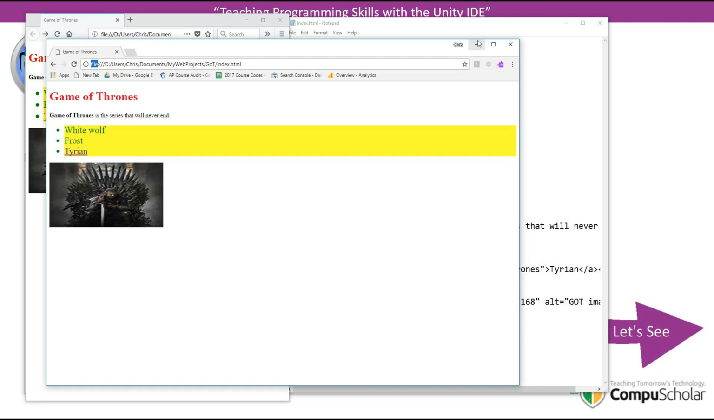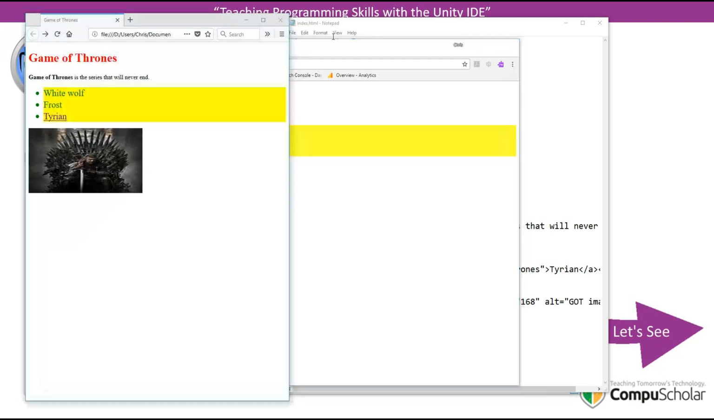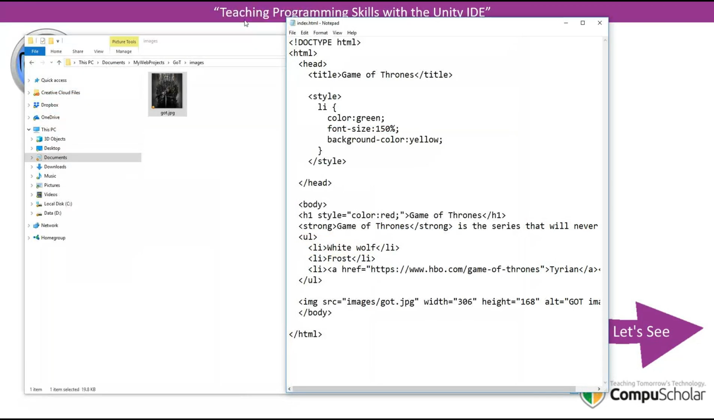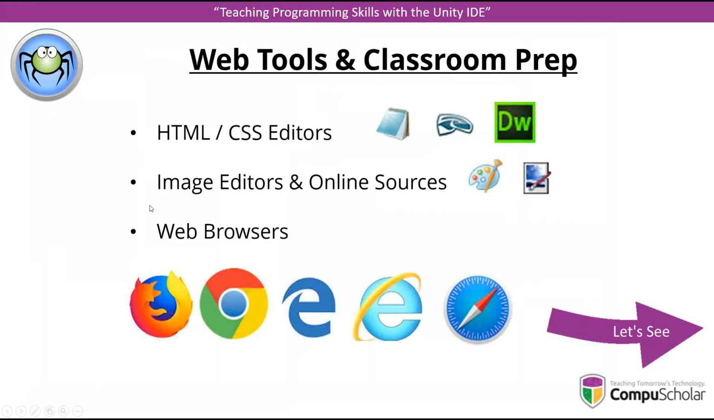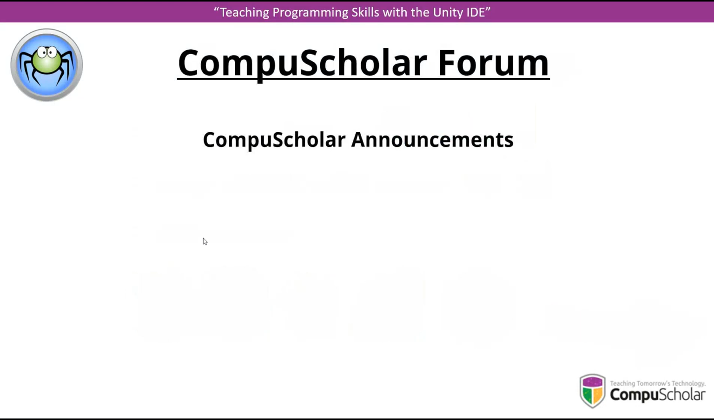All right, so I'm going to go ahead and switch back to the PowerPoint here, I believe. Yep, so we talked about editors, talked about image editors, and we showed you getting something from an online source. And we talked about web browsers, so I think we're good here. If there are no more questions about tools or classroom prep, we'll go ahead and move on.